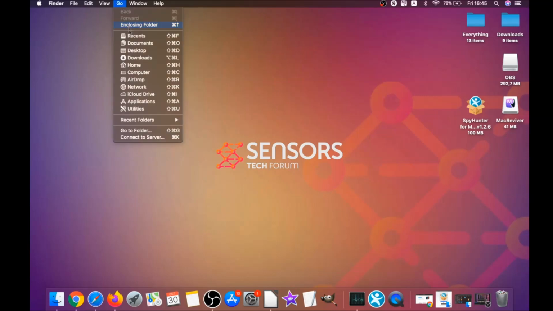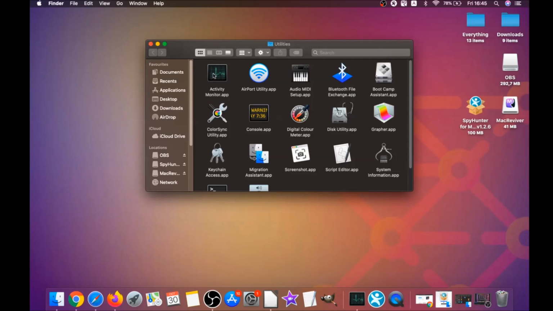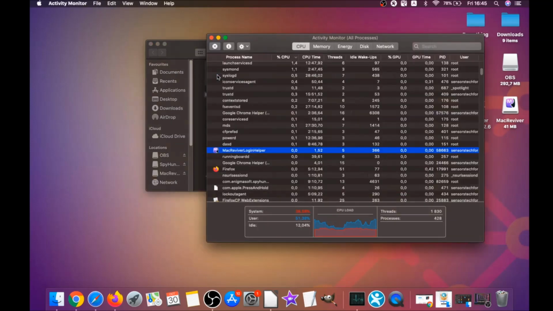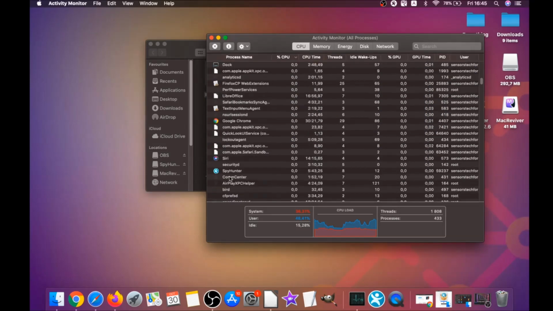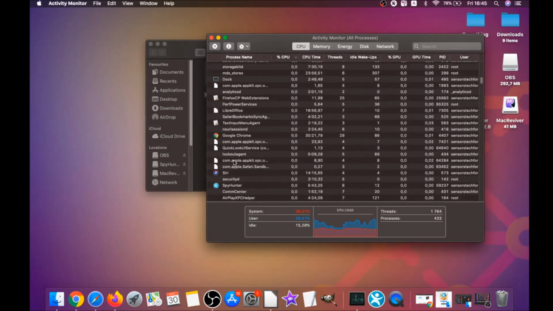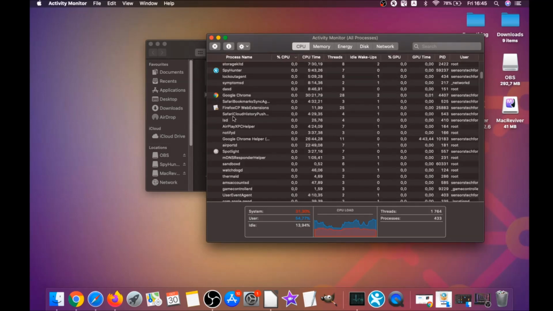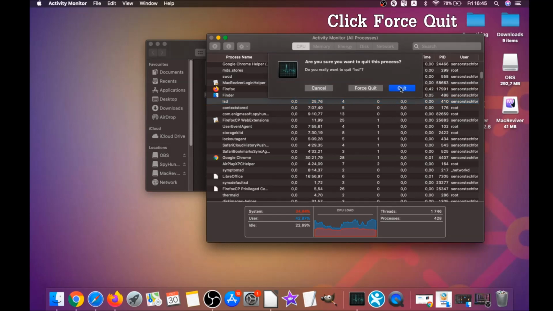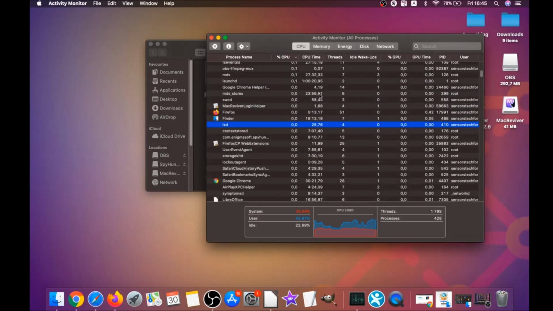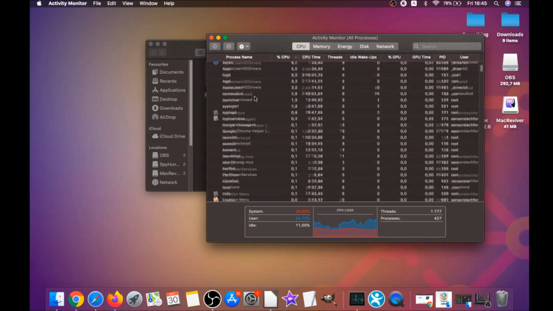If they don't go, you can close them as a process by clicking on go and clicking on utilities, and then clicking on activity monitor. This will open your activities, and you can see that some programs have processes that are unfamiliar and suspicious. Your job is to look for those processes, and when you find them, simply mark them with your mouse and click on force quit process. That's easy as that, guys. Mark with your mouse and click on force quit, and basically that's how it's done.